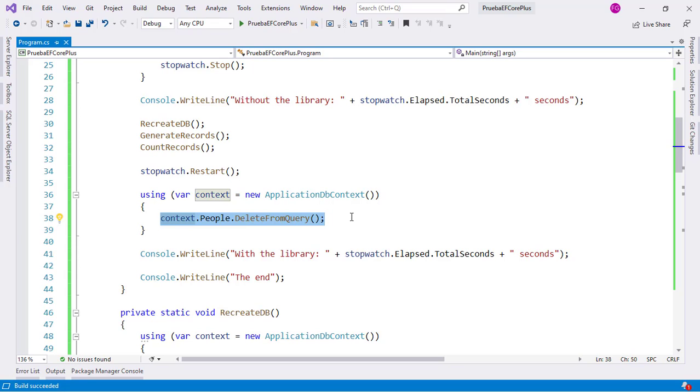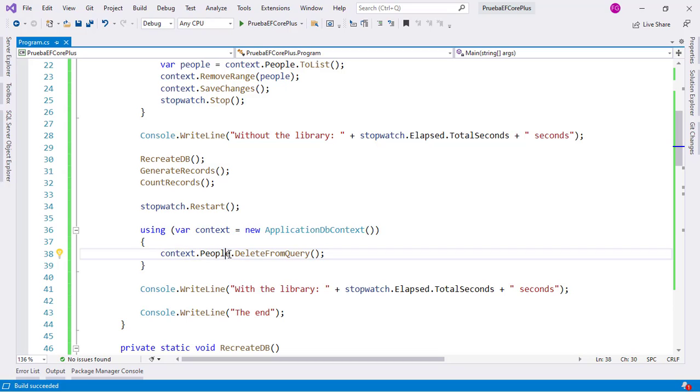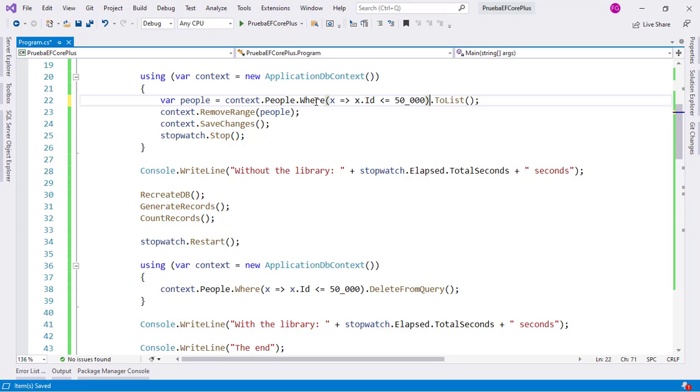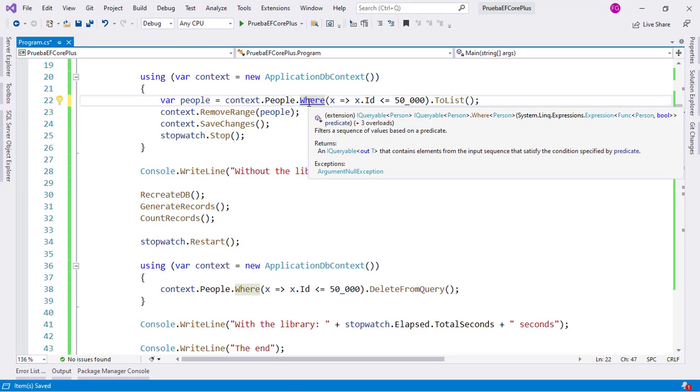Now, what this operation is doing is issuing the delete statement to the database, but something to take into account is that here we are deleting every single record from the table. Maybe you don't want that, of course. Maybe you want to filter. For example, I want to say here Where, and I will say something like x.Id less than or equal to 50,000. So I just want to delete those records that have an ID less than or equal to 50,000. And just to make a fair comparison, I will copy this and paste it here, so that we can have a Where statement here also.